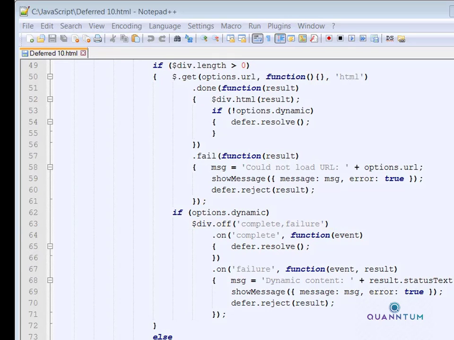We follow up by adding event handlers to the div by using the on method. The on method is the opposite of off. It adds the specified function as an event handler for the named event or events. We were able to remove event handlers for complete and failure events with a single line. Since we want to do different things for each of these events, we specify different handlers for each one.